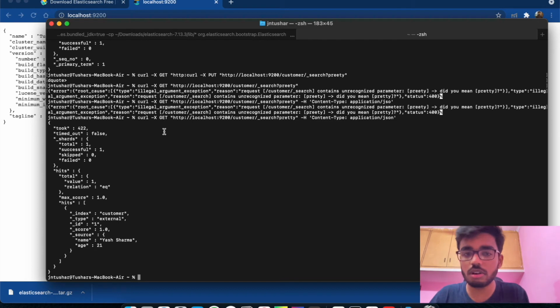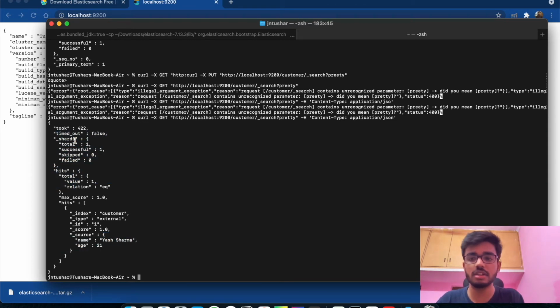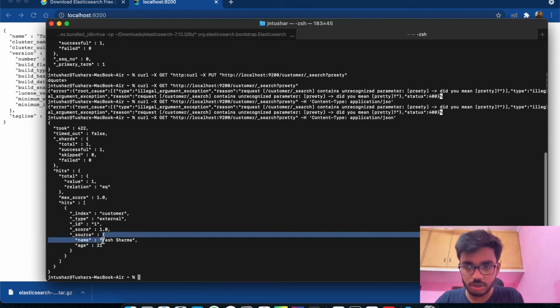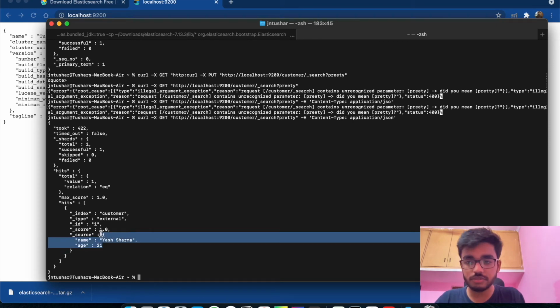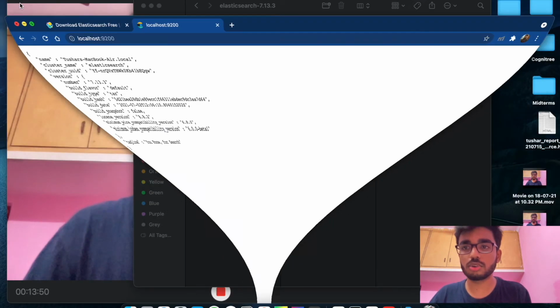See, now we got the data with the query curl -x get http localhost customer. Now we use the search API and pretty just to make it look good. The content type is application JSON. As you can see, this is the source, and inside the source is your data. These other things are related to your index, your IDs, shards, and so on, which we will learn at later stages. But for now, this is your data inside the source. We have only this one document right now, that's why it is just one. Now let me show you one good thing, how to put data.